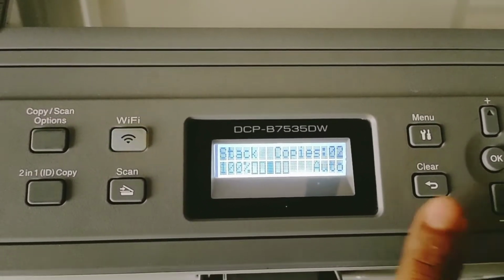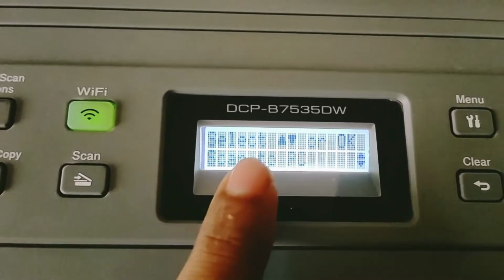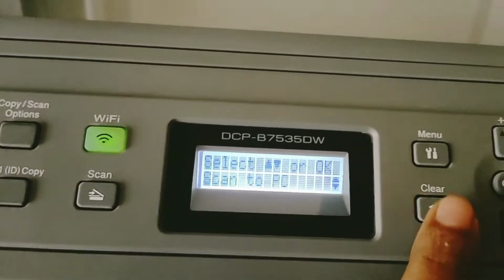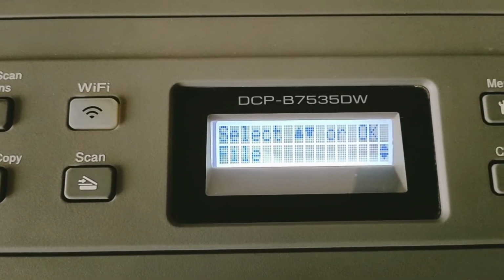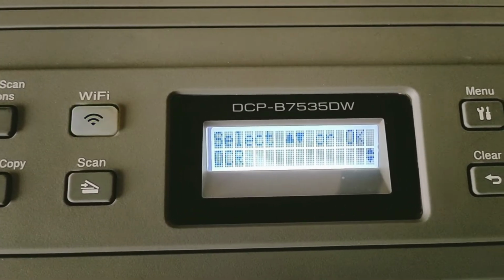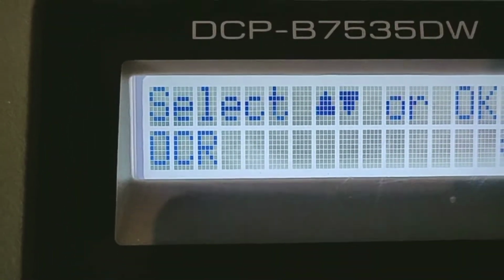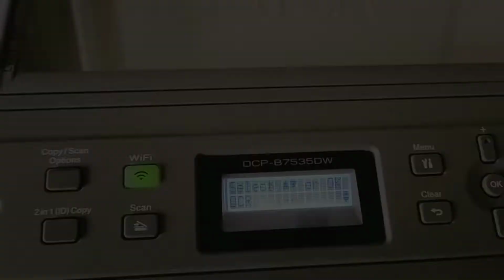First, let's start this printer and press this scan button. After that it shows scan to PC. Now press OK. After that it's showing file. Then you have to use arrow down and you can see OCR has come. It means the OCR function has been enabled. Now let me put the paper in this scanner.